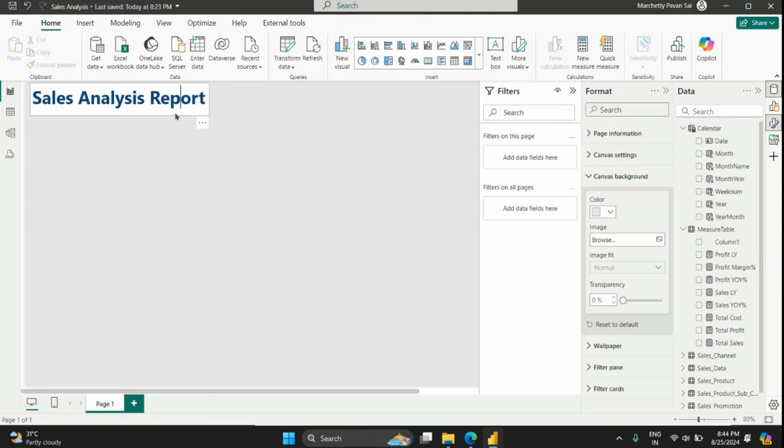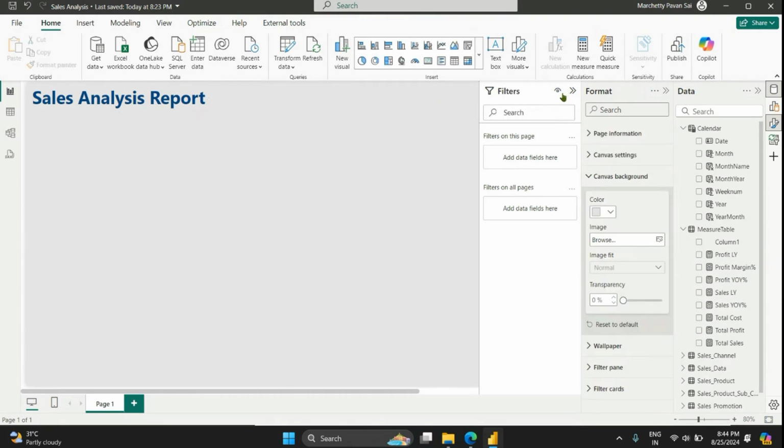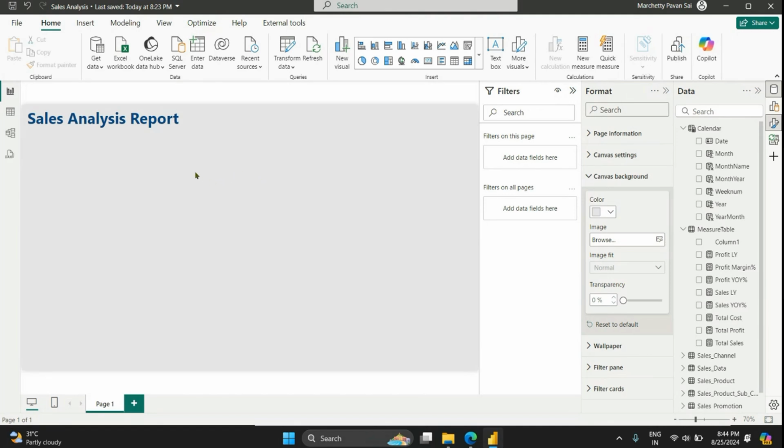And if you want to turn off the background, you can just select this, turn off the background, right? So this could be our sales analysis report, right? Now let us bring some KPIs, whatever we have created using the measures.